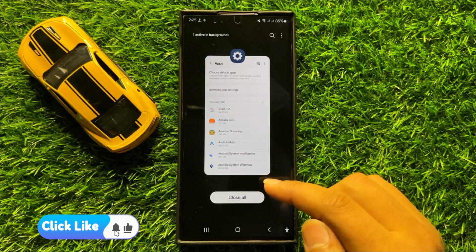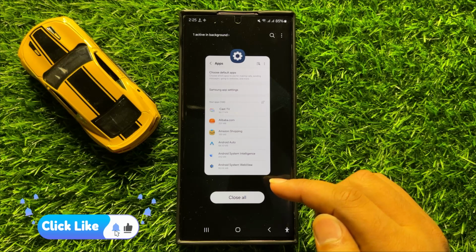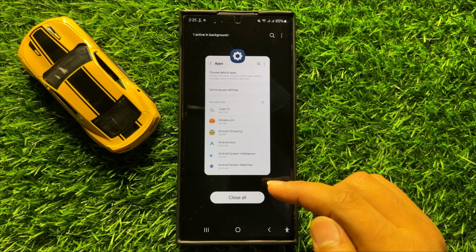So that's how you can reset app preferences in Samsung Galaxy S24 Ultra.